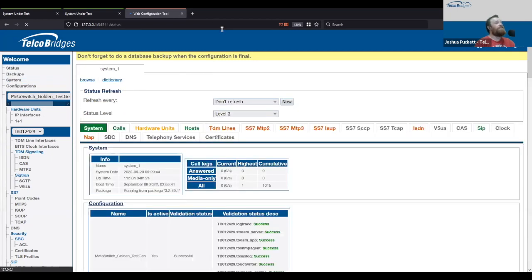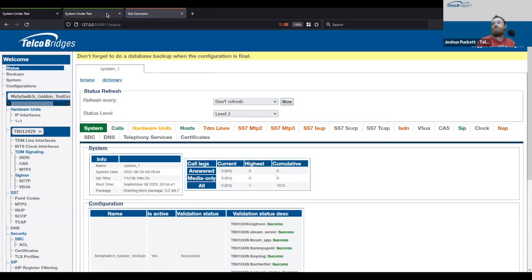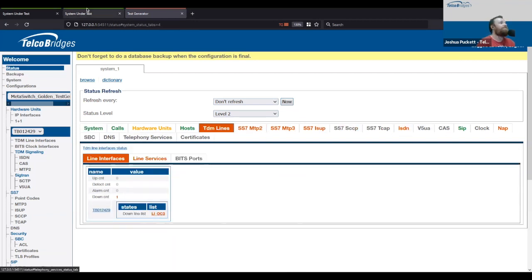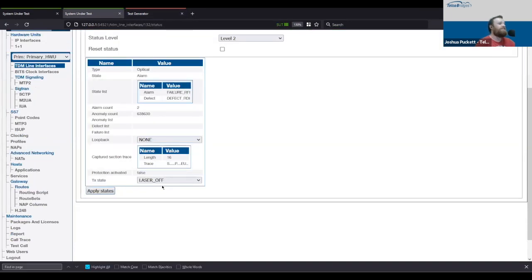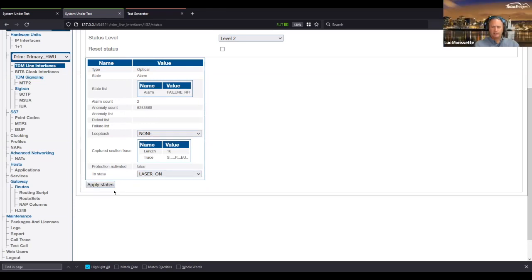To verify that, this is the unit that it's connected to. The STM1 is connected to another one of our units. And you can see all my MTP2, my MTP3, my ISUP, my TDM, my ISDN. They all went red right away because that error went down. So here you have the refresh every, self-explanatory. If you need to monitor something, you can tell it to refresh every 5 seconds. I can come over here and put that laser back on, hit the apply states, and it's effective immediately. So that's the important thing to understand.